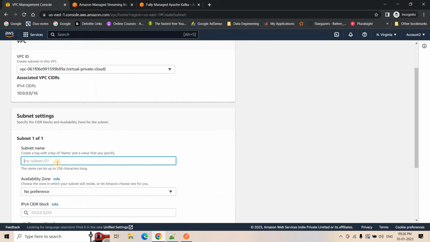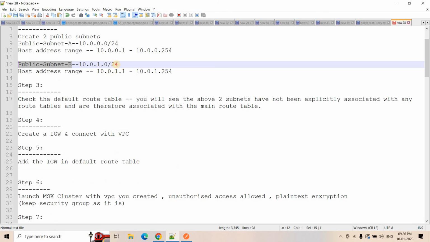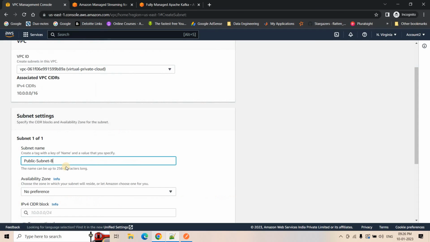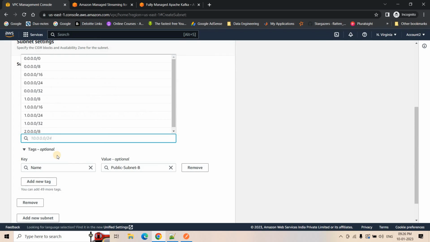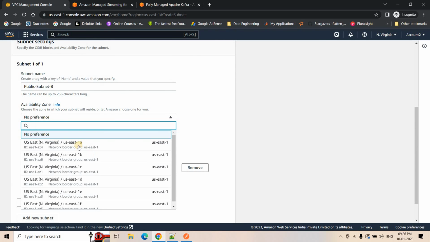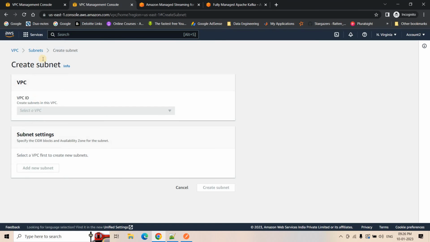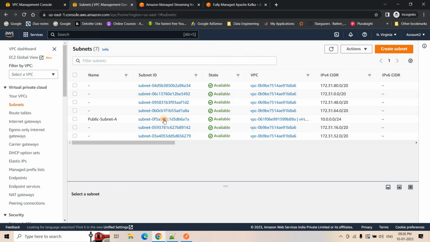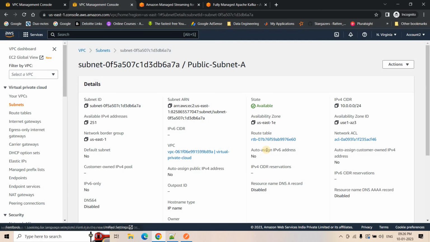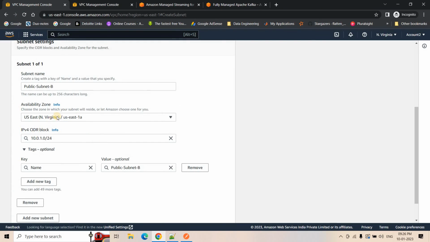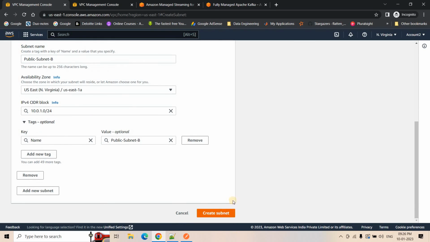Okay, and then here is the IPv4 CIDR. Here we can choose maybe US East A. So our earlier one, let me just confirm one more time. That is our public subnet A, it is sitting in US East 1E. So our public subnet B should be in some other AZ, right? We are configuring it in US East 1A, so that means they will be in different zones.